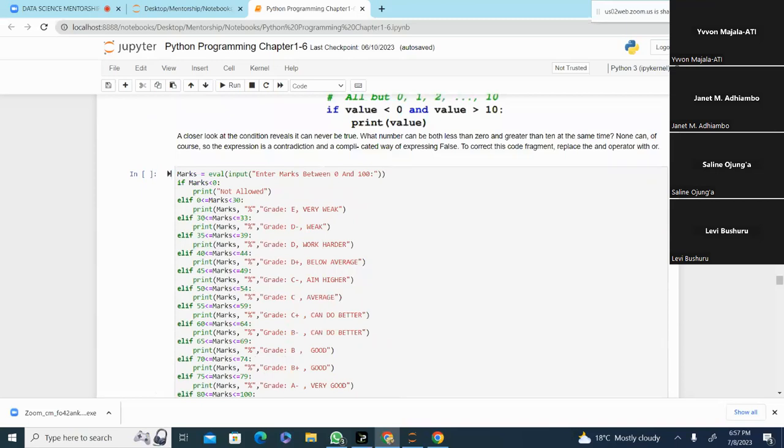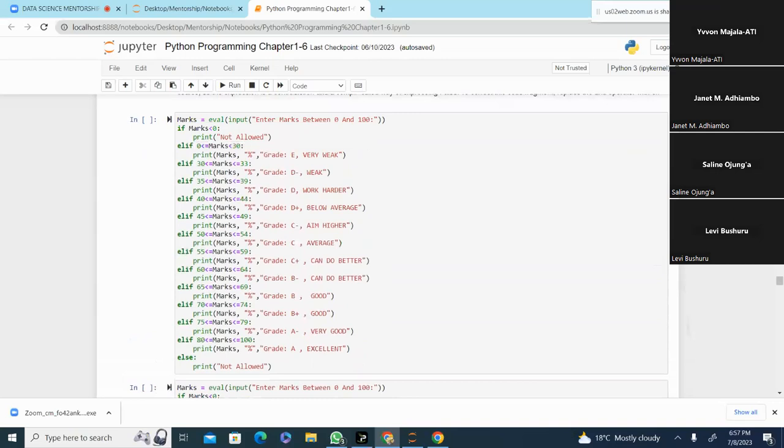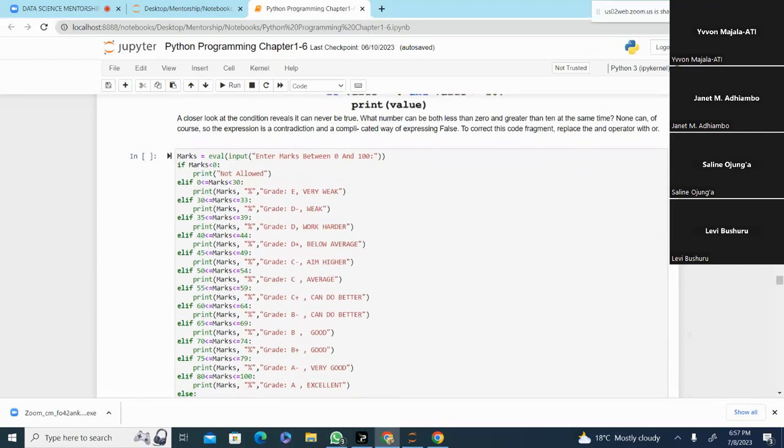When in Python you want to do that, we normally use if elif statements. As you can see, I've made a simple program. For example, in my program there, I'm saying max is equal to eval. Then I'm expecting the user to enter max from 0 to 100. If max is less than 0, that is my condition.